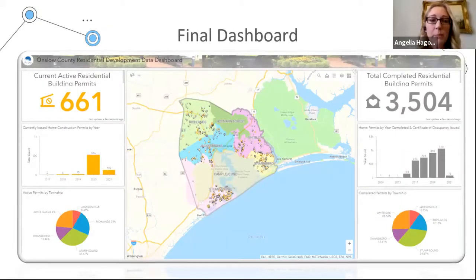For this one, we kept it pretty simple. Unfortunately, I was hoping to be able to do something live for you guys today, but with a 15-second delay, that ain't happening. So this is what the final product is. With this map element, if you were to zoom into Richlands, it would update all the numbers everywhere to the Richlands area. I do have it enabled that they can turn off the building permits and just see what's already been developed. You can click on any of these columns or charts or pie charts, and it updates that map and gives them that information. So if a developer was looking to see what's going on in Stump Sound, they can zoom right in and find that information.